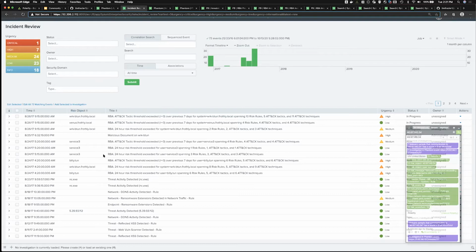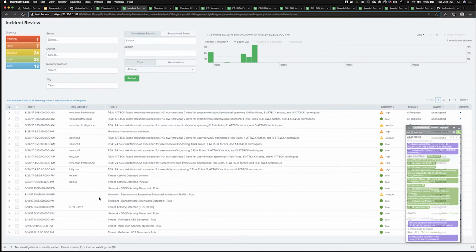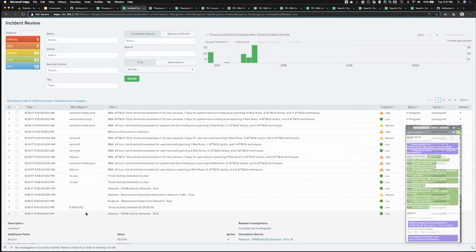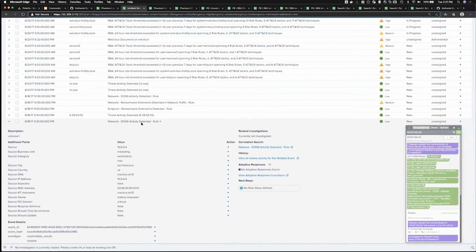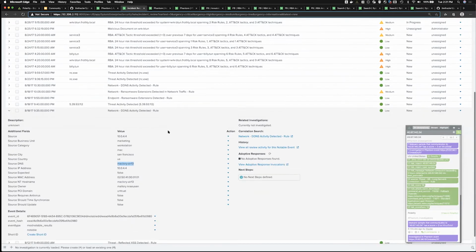Whereas before we would be very focused on individual correlation searches that would find something of interest, for instance, here's an example: dynamic DNS activity detected. This would be, hey, some entity, a laptop, an asset in your environment, is communicating with a dynamic DNS host. Okay, that's interesting, but what do I do with that? Where do I go with that? And what other information could be interesting? This could be an isolated incident, or this device may actually be compromised.